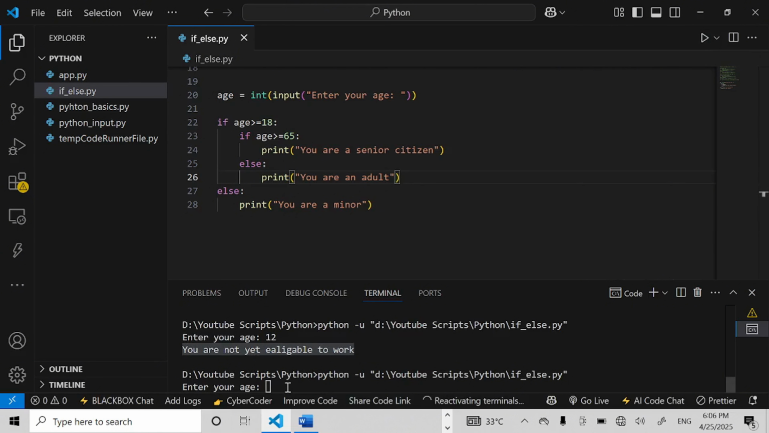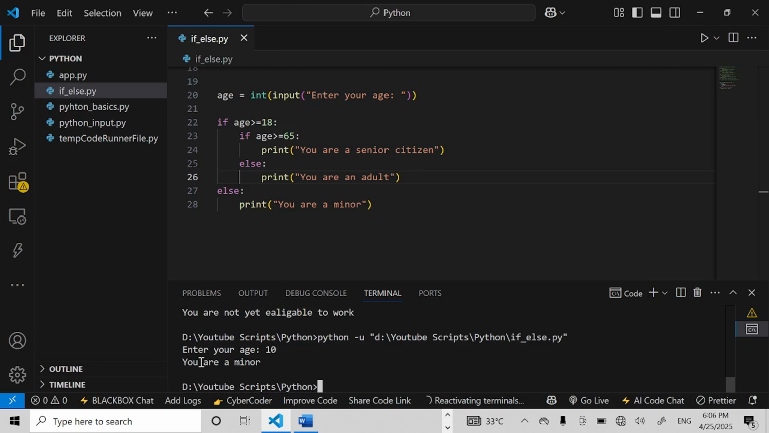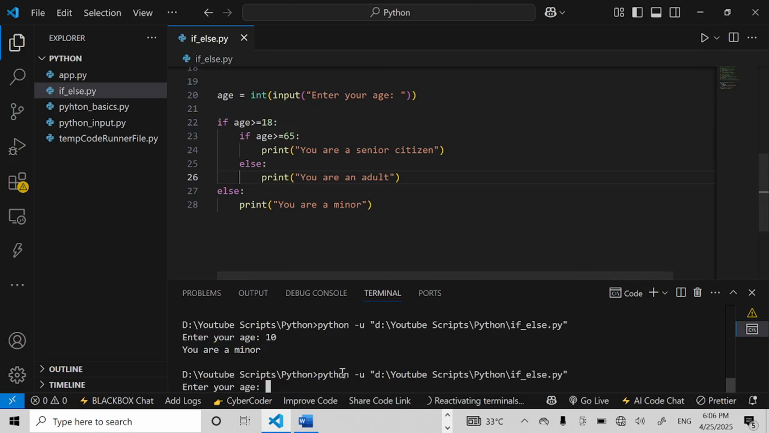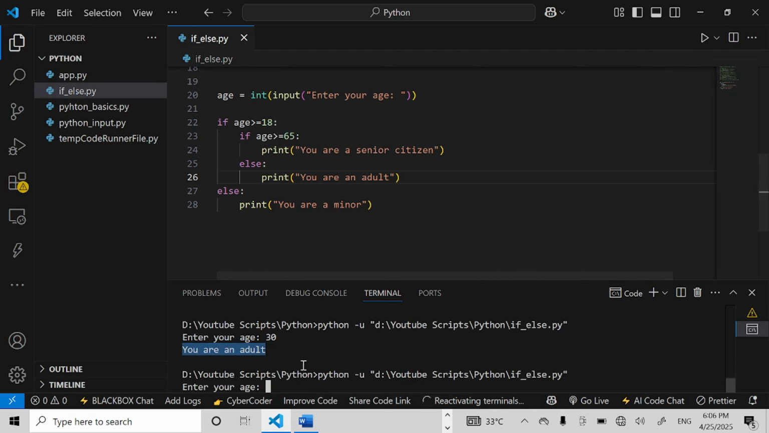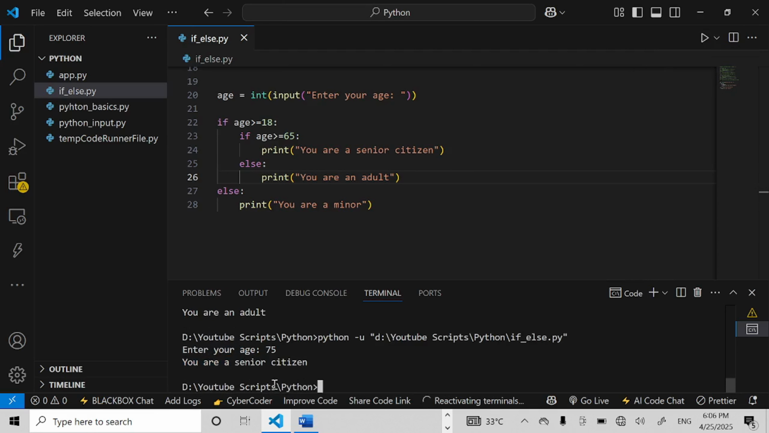Let's test it out. First of all, let's take 10 as an example. So 10, enter. You can see you are a minor. And let's take another example, let's take 30. Press enter, and as you can see, you are an adult. Now let's take some senior citizen, like 75 years old. 75, enter. Yeah, the output is you are a senior citizen.